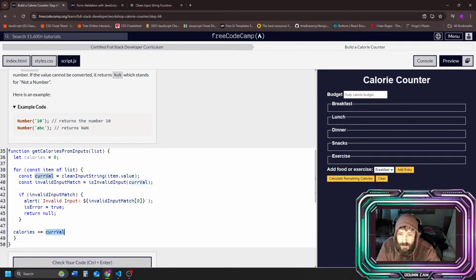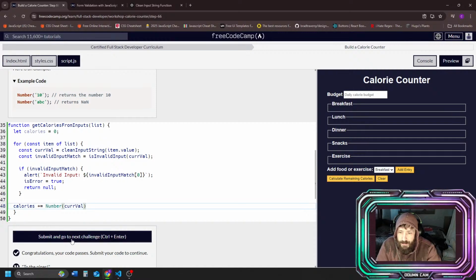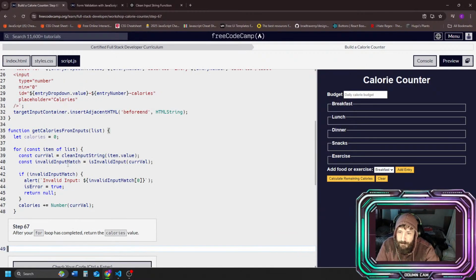So I have to put number here. Yeah. There we go. Oh, it's still in the for block. So yeah, not bad. This is for each item on the list. So after your for loop has completed, return the calories value.